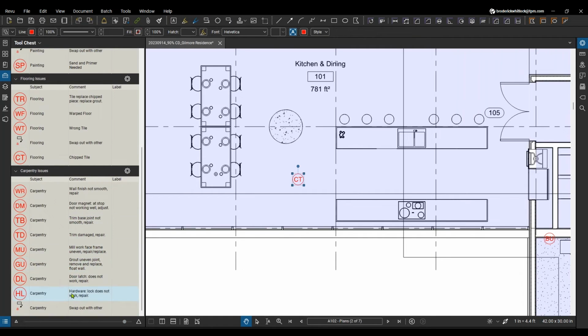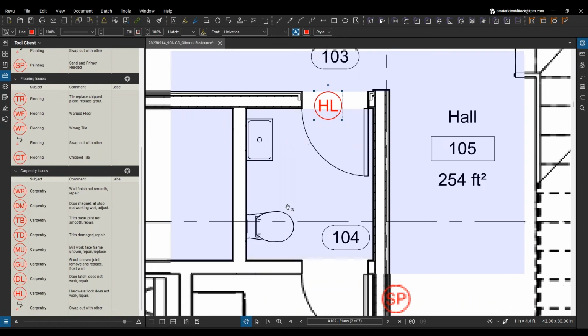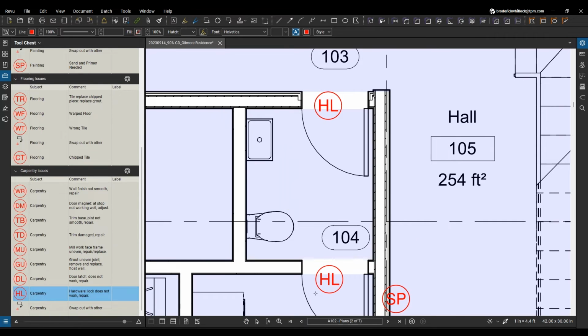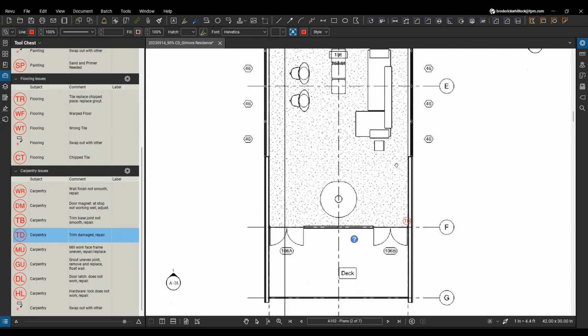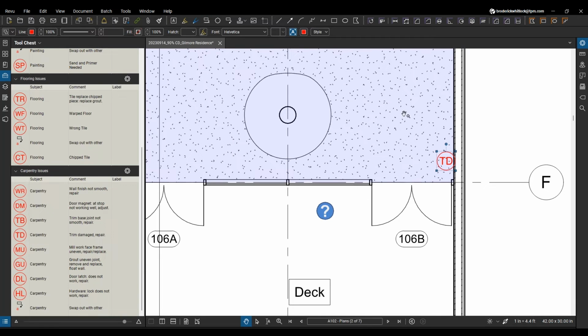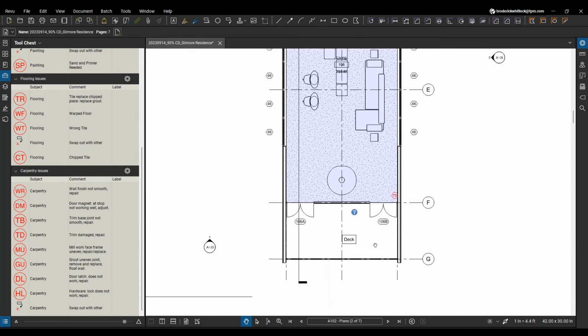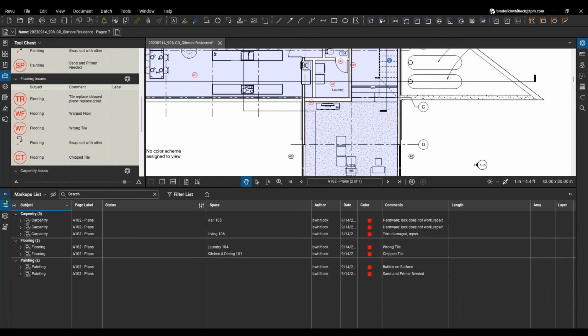Last but not least, let's take a look at some of our carpentry issues. Let's say that the door hardware doesn't lock on both of these bathrooms. And let's go ahead and say that there's some trim damage. I'm going to put that over here because it probably got banged up as they were moving stuff in. So the trim's damaged there. All right.